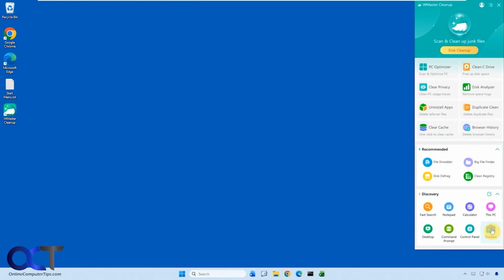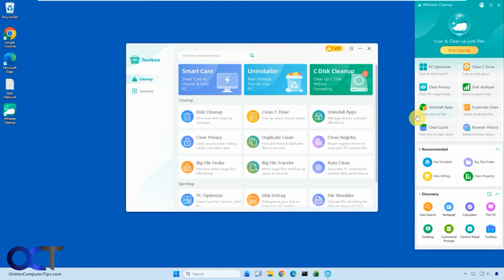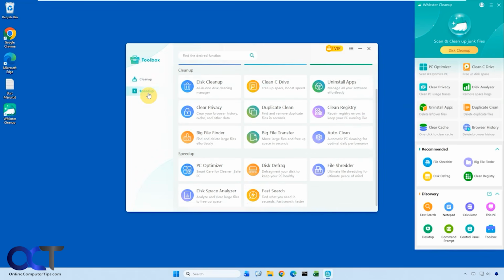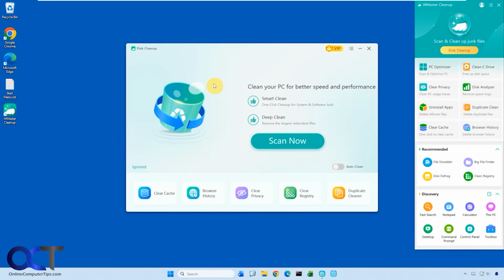All right, so what I like to do is go to the toolbox because it gives you everything in one place, categorized. So you can see here we have the same tools that we have over here on the right. We have the cleanup section and the speed up section. All right, so we're going to show you a couple of these features here. Let's start with the disk cleanup process. We'll click on Run here to start it up.